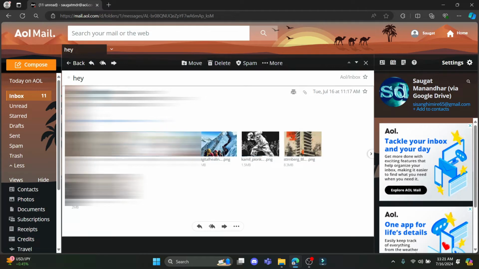Now to download the photos, you can hover around the photos which are over here and you can see the download option. Just hover around these photos and you can see download. Go ahead and click download, which is over here.